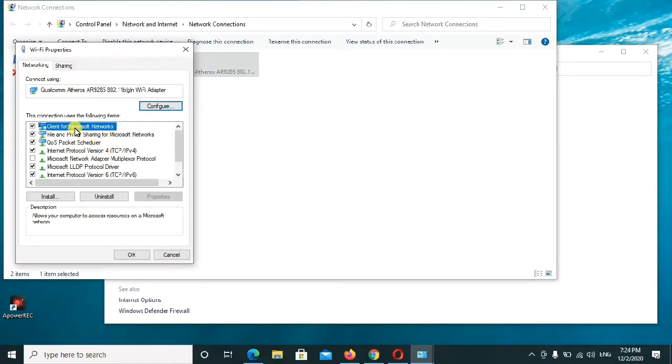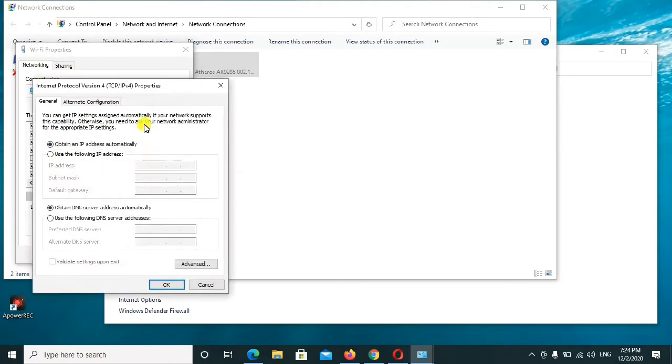When you click on properties, it will display some items like client for Microsoft networks, but we shall be looking for Internet Protocol version 4, that is TCP/IPv4. We'll click on it and head directly to properties. Here we shall change the DNS server addresses. I'll select this one so that I can put in the optional ones.